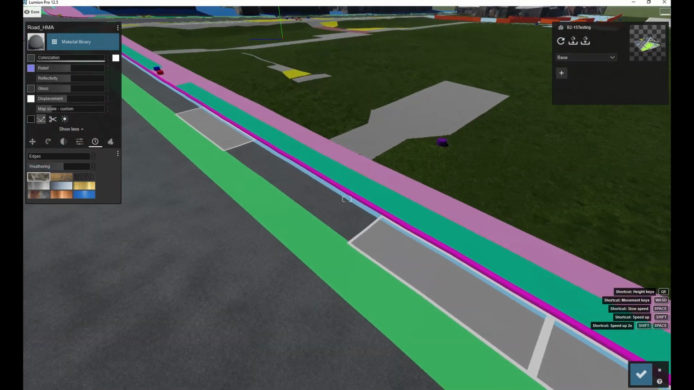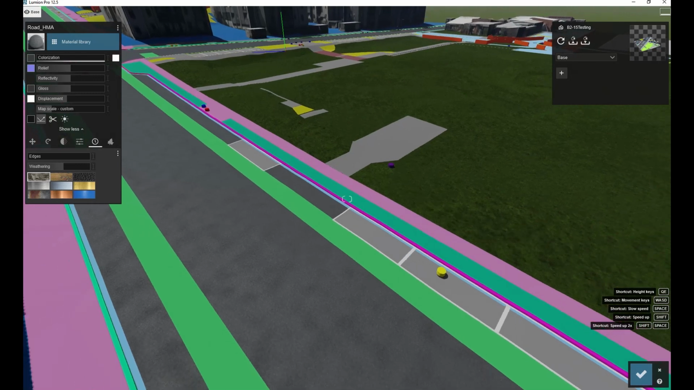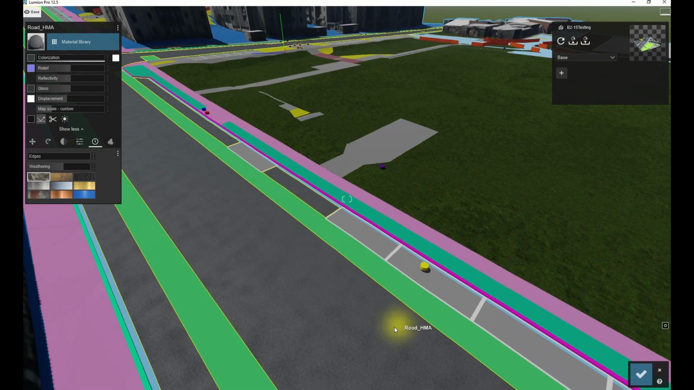So it would probably take us a while to go through and individually texture each one of these. But what we can do is save a material set, which is what we're going to have a look at next, and that will hopefully save you a lot of time.